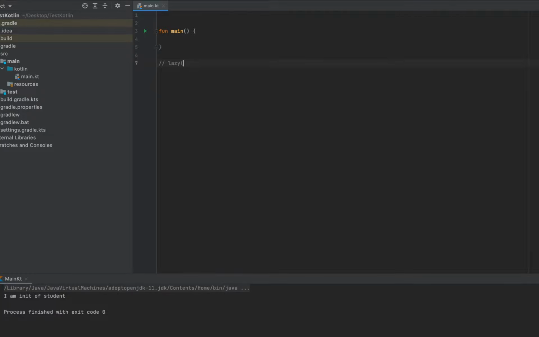As the term describes itself, it is something that is computed lazily, or whenever required, or on first access it is computed, right?